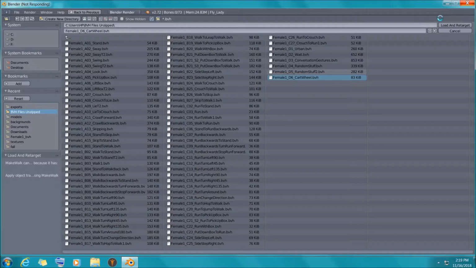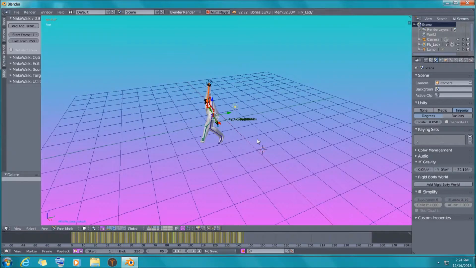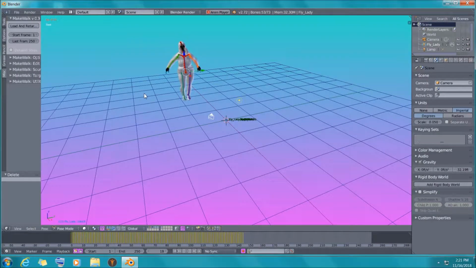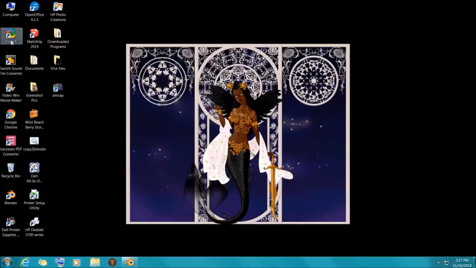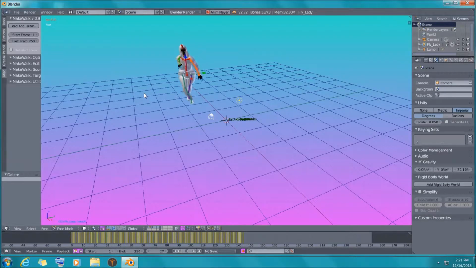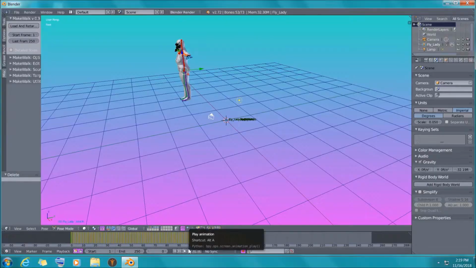Click that. Then you're going to go to your BVH file that you have saved on your computer. Pick out any BVH file that you would like. Click Load and Retarget, and wait for the file to load the keyframes to the screen for your character. Just a second, and bam!